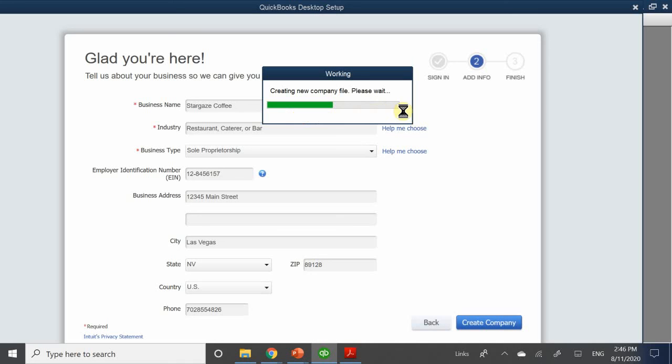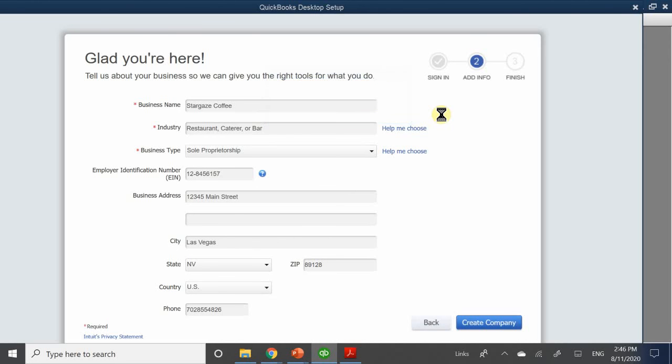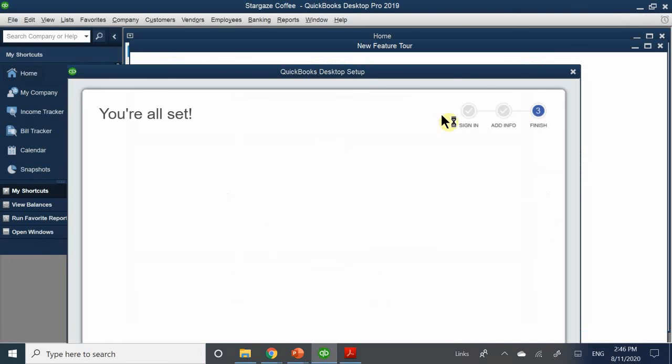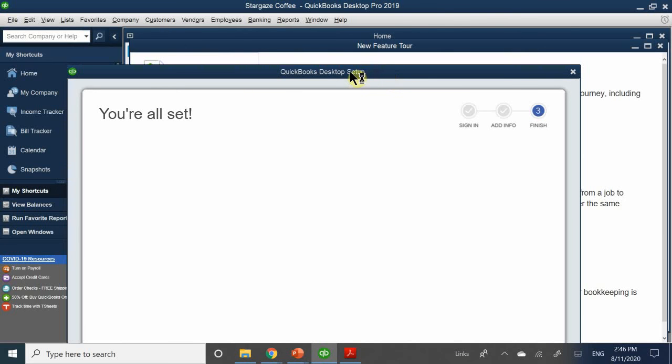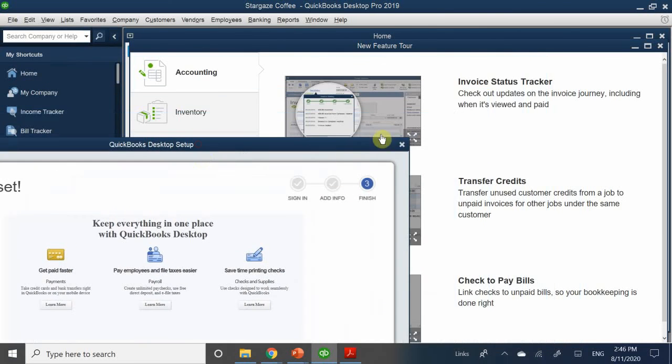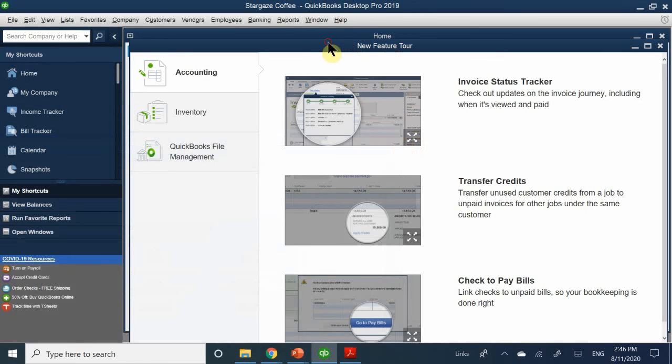And you're going to create your company file. Just like that. All right? Now, I'll give it a few seconds while it creates my company file. All right. And so here it is. It's creating my company file right now. And now it says you're all set. You see? That is called the Express Start.